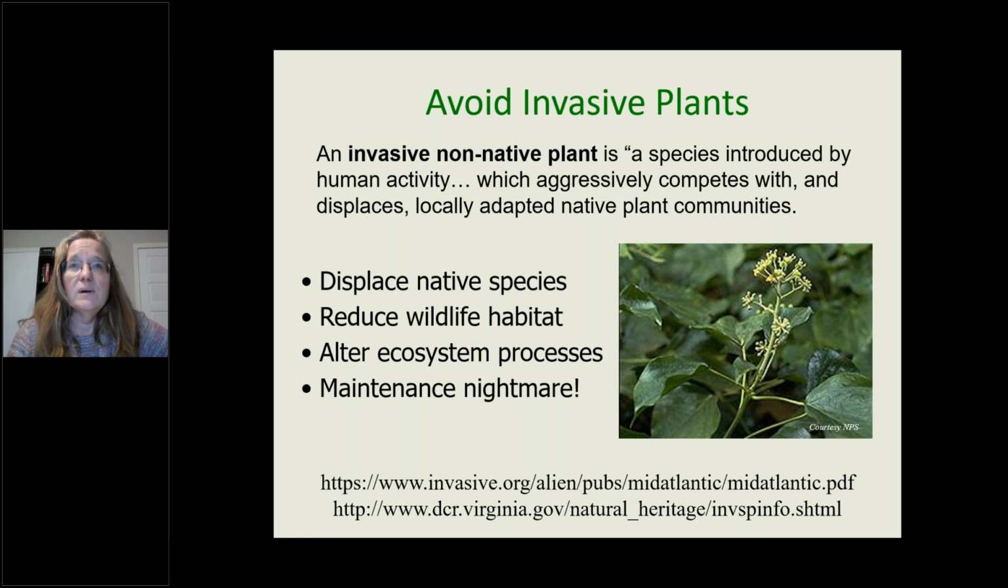But because they're not part of the local ecosystem, they don't typically have anything that feeds on them. The birds and the local insects do not see them as any kind of a food source, and they can really interfere with the local ecosystem processes. And there is definitely a lot of maintenance work.